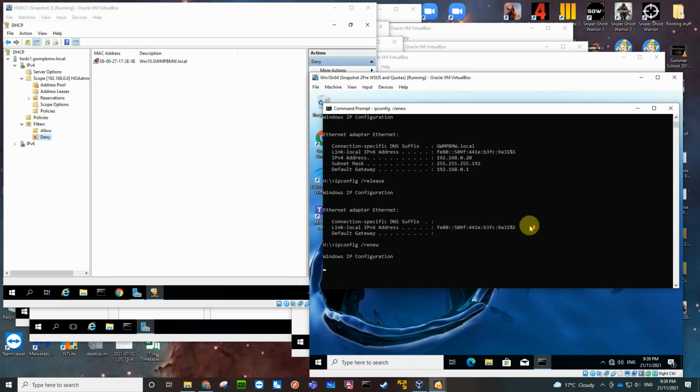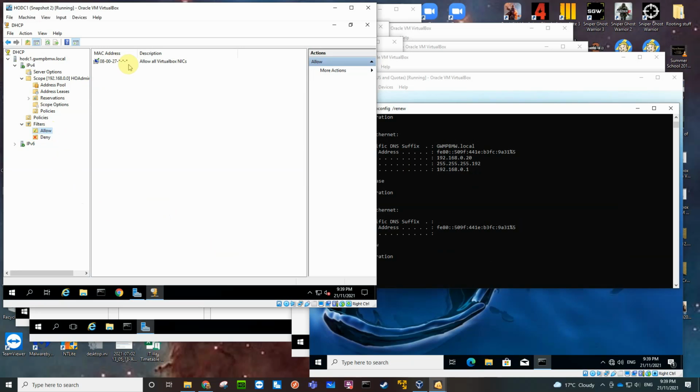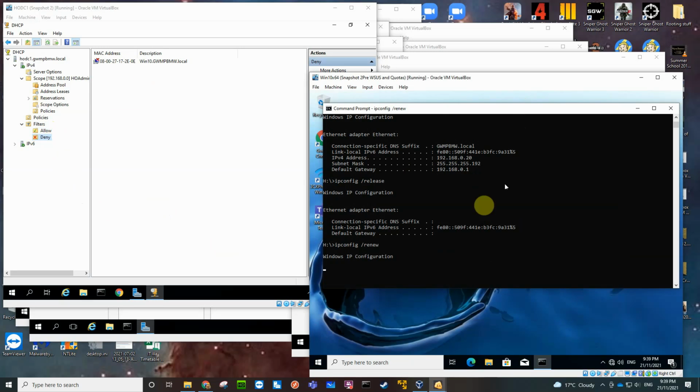Okay, so you can see that we're getting an error here, nothing's coming up. We'll just have to wait a couple of minutes. And that proves that deny has precedence over allow. So even though I've got an allow rule that says it's allowed, I've also got a deny rule which says it's not allowed, which means it's not allowed. Okay, the deny has precedence.